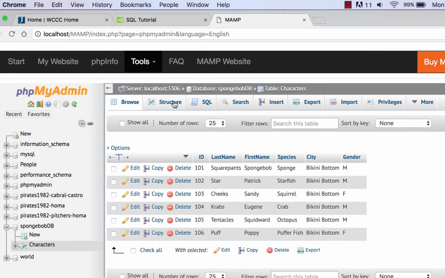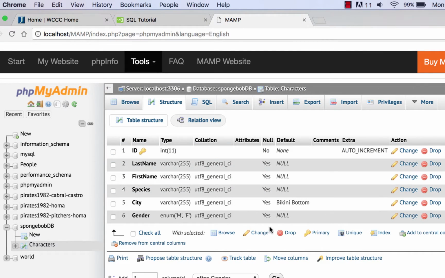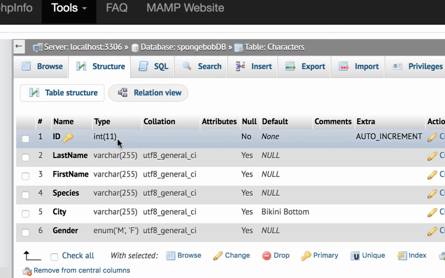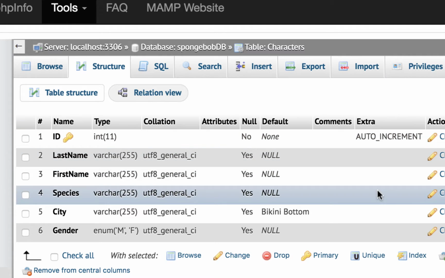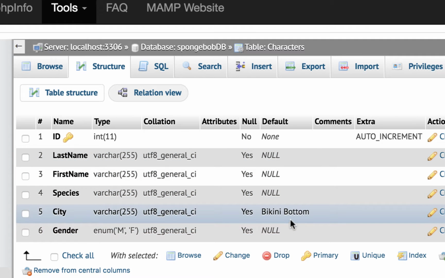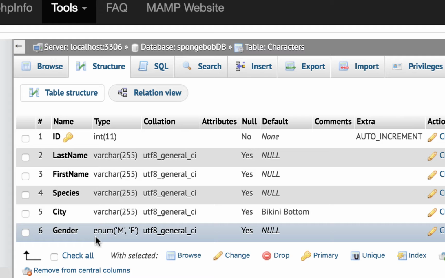Now, let me just show you the structure that we have here. These are the columns, and this is the way they're set up. You can see we have an ID, which is a primary key. It's an integer. It's set up to auto-increment, so it'll automatically add numbers as we add records. We have a last name, first name. They're all just varchar, however you want to say it. And we have a city, with a default of Bikini Bottom, and we even have a gender, which is called an enum, which basically puts the values in parentheses with quotes. So nothing too difficult as far as what we're doing here.